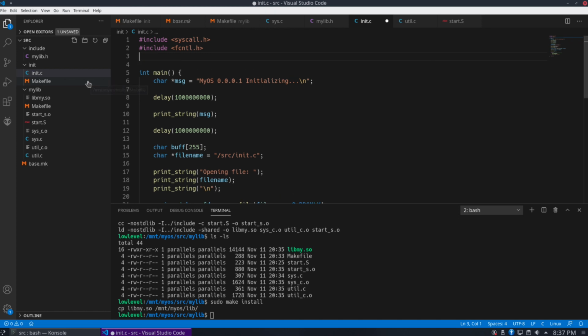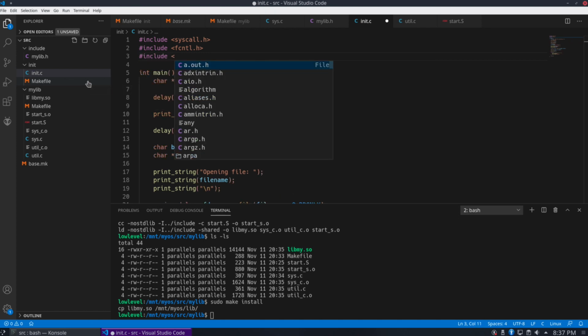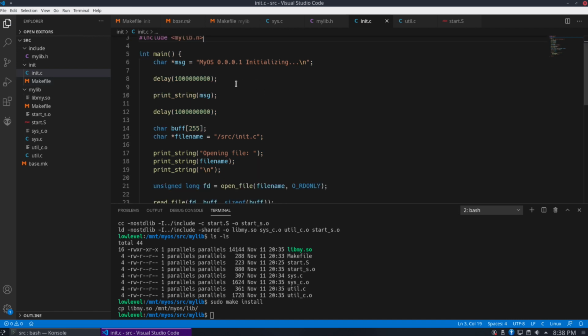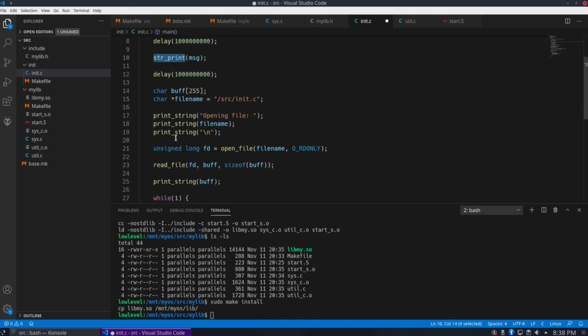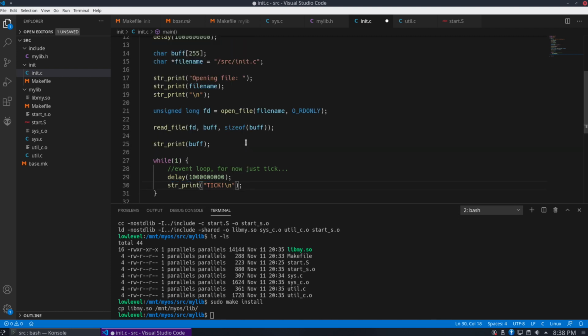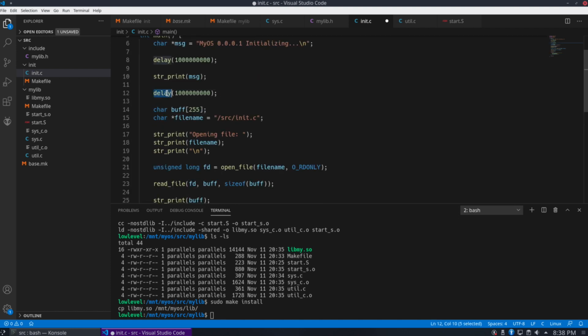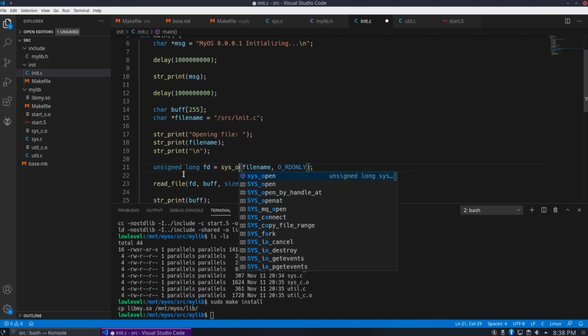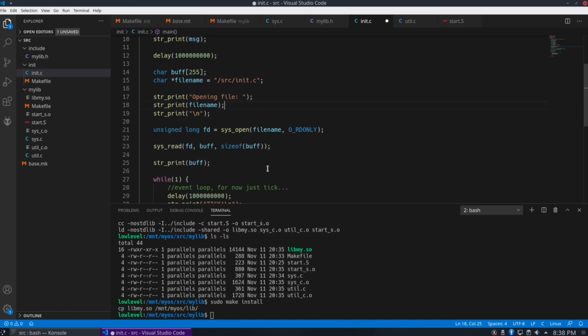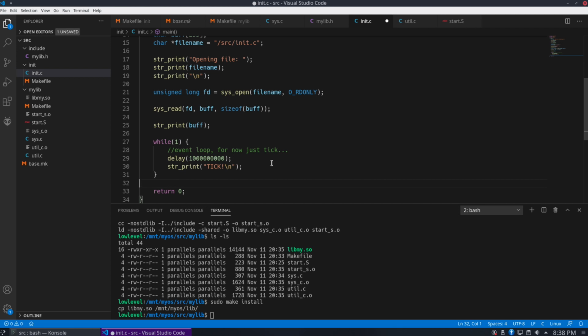And now let's fix this source file. First we gotta include our mylib.h. And now we need to rename these functions. Delay is okay. Print string we change to str print. Print string, let's change all these. Then just our sys functions here. Let's see. Yeah, delay. Okay, open file is now sys open. Read file is now sys read. We can keep the rest as is.